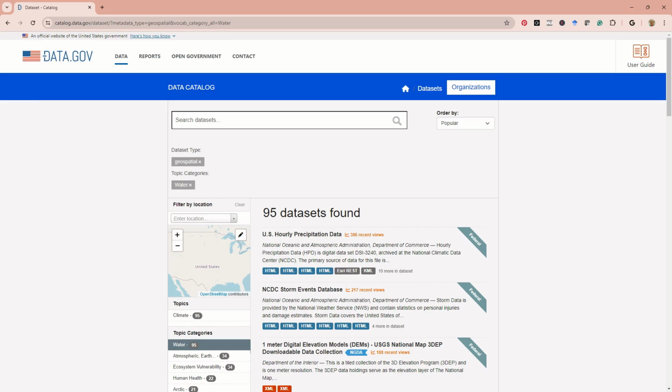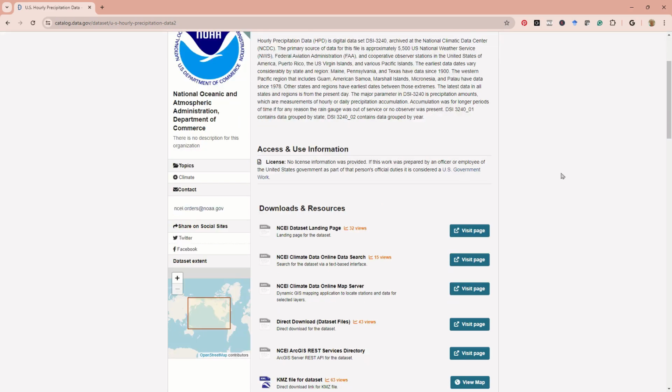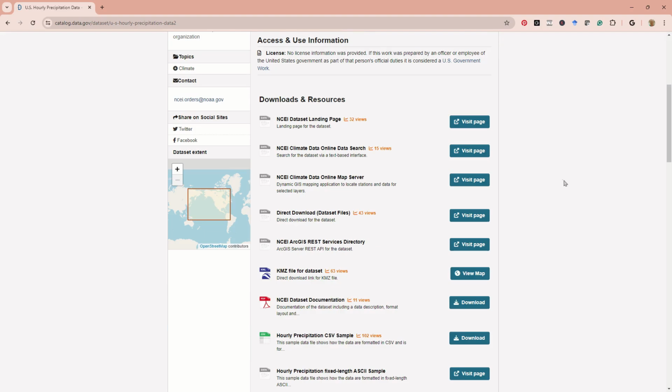Let's say that what we were very interested in understanding is precipitation data. In this case, we can simply click on the result that contains precipitation data, and it will bring us to the page that provides information about this data and how we can use it. If we want to download the data, then we can scroll down on this particular page to the Downloads and Resources section and click on any of these links to download the data or to visit a page that provides us with some more information.